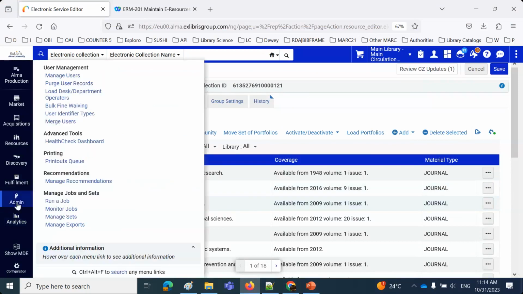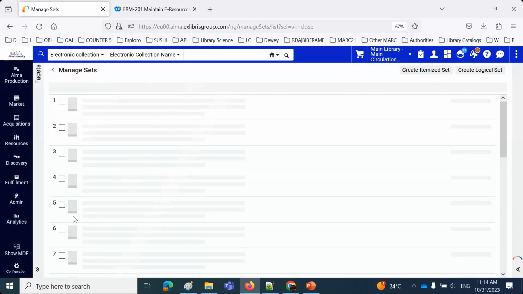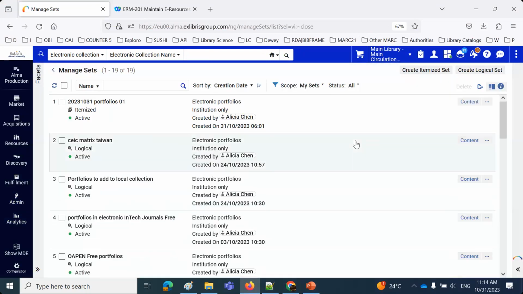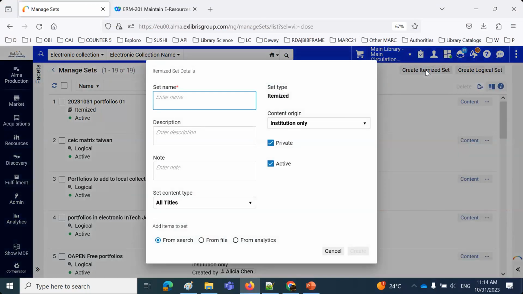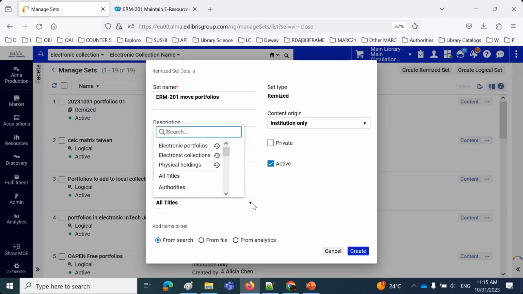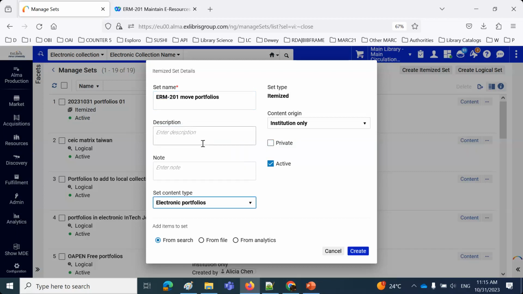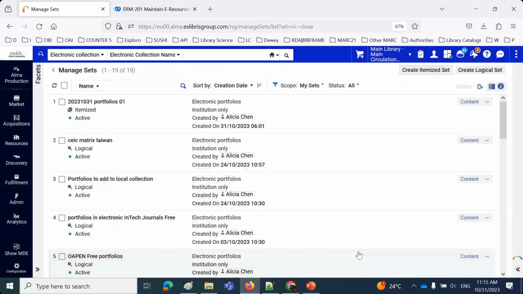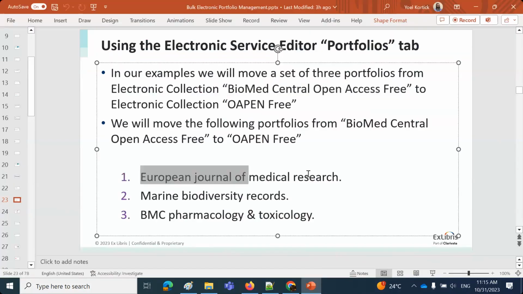So we'll say Admin, Manage Sets, and we'll create an itemized set. It can be any kind of set, but we'll create an itemized set. And I will call this ERM 201 move portfolios. I won't make it private, but that really doesn't matter. And it should be of type electronic portfolios. And let's create it. And I'm going to do it from search. We'll just search for those three portfolios, and then we'll be able to quickly and easily create the set.